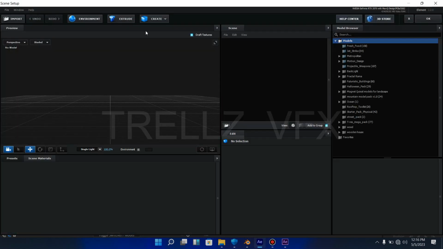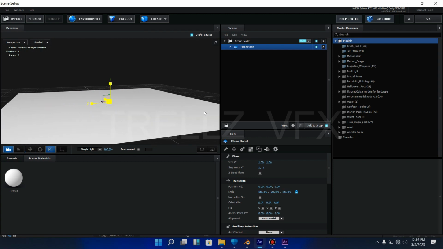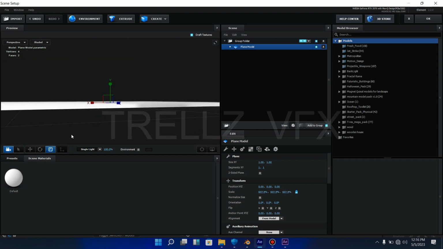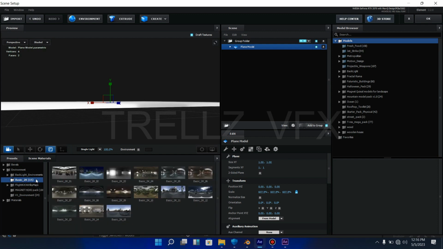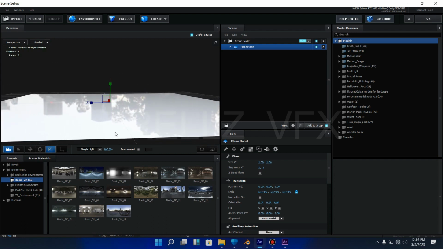So the first thing we have to do is create the floor. So come over to create, add a plane. So as you can see, this is the plane. I have to scale this up so it's a bit big. So yeah, this looks big. Come over to your preset, and then we need an environment that's like that beach. So I'm going to come over to the basic environment. I'm just going to be using this one that looks like a sky, because the one we used before was actually like a city, so you can see it here.